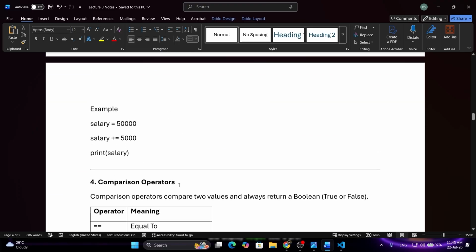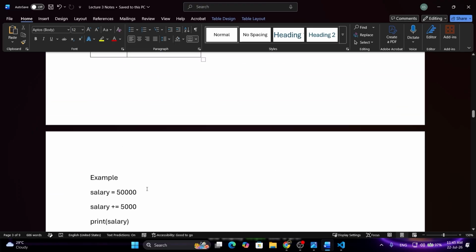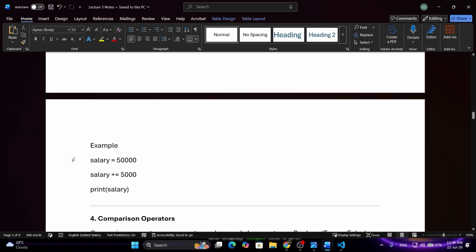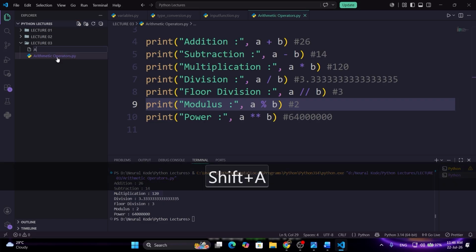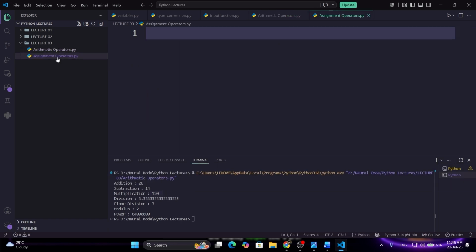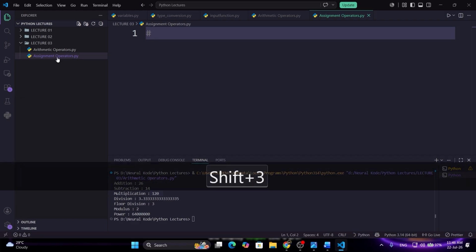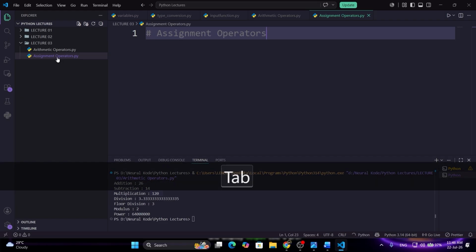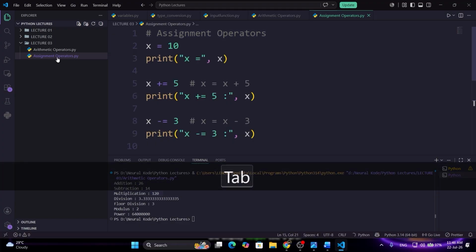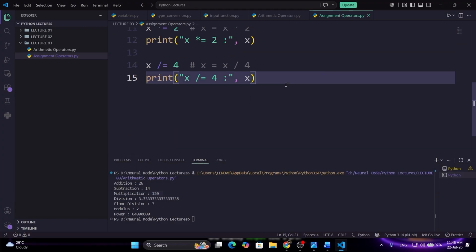We will see it with the help of an example. This is a simple example, but we will write the code ourselves. Let me go to VS Code. I will create a new file and name it assignment operators.py. Now let me write a comment here so that the AI can auto generate an example. I have generated one example with the help of AI.